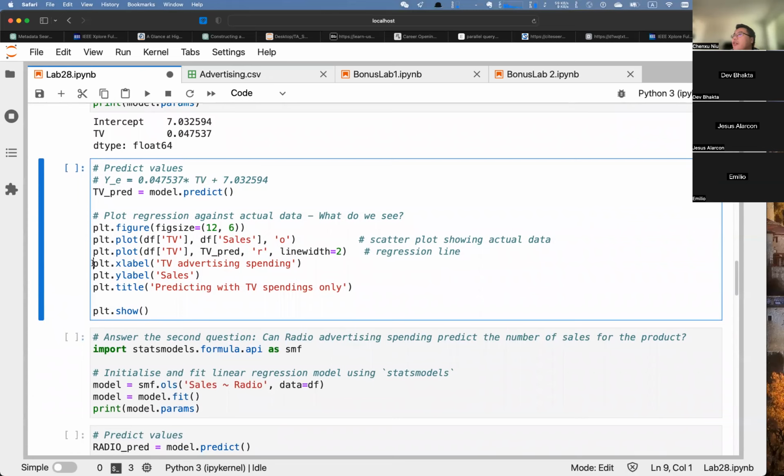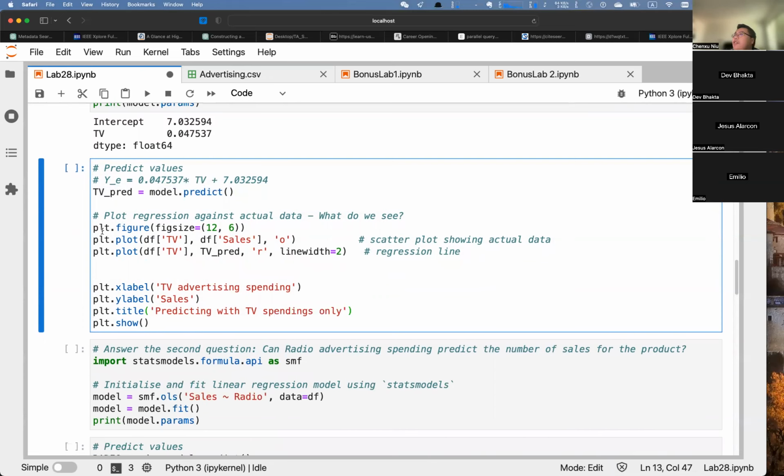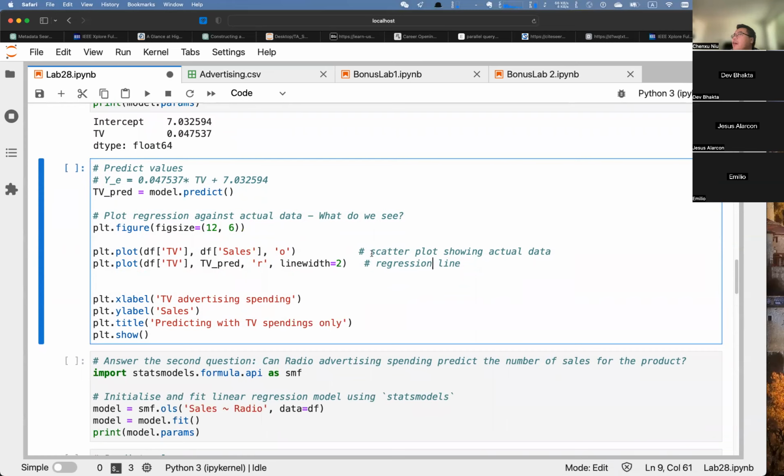So let's read the codes. So the last three are about X label, Y label, and title, right? It doesn't matter. So first one, you create a canvas, right? And the next one here is about a scatter plot. So you need to use the DF TV as the X-axis, Y-axis, and O means we want to have dots. And we didn't set the color, so it's the default color, blue.